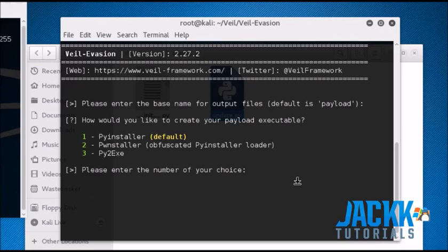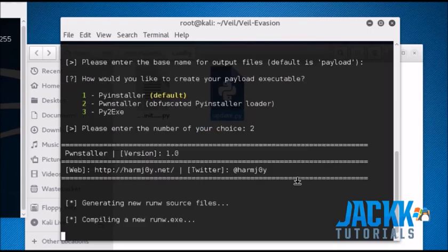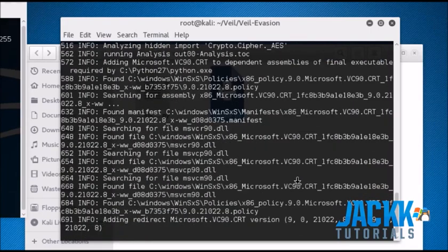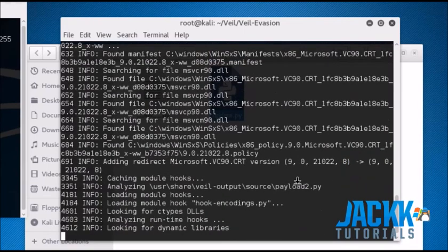And then it's going to say, how would you like to create your payload executable? Would you like to use the Pywin installer, or would you like to use the Pyinstaller, or would you like to use py2exe? Go ahead and put 2 for the Pyinstaller, and that's going to go ahead and generate our payload. So let's just let that run for a little bit.